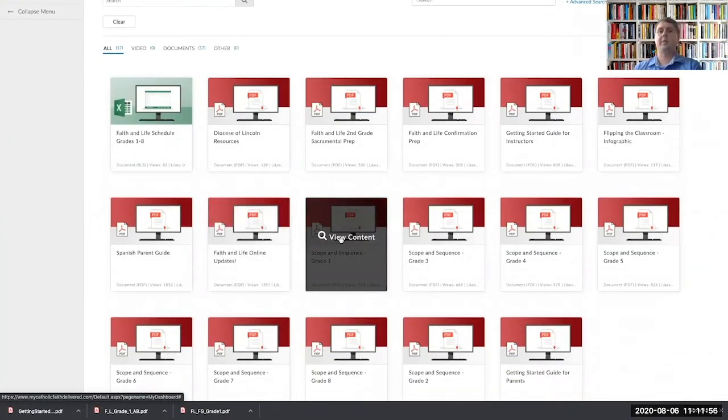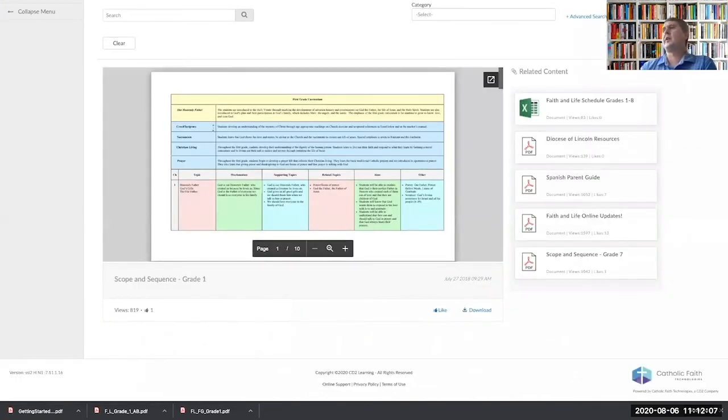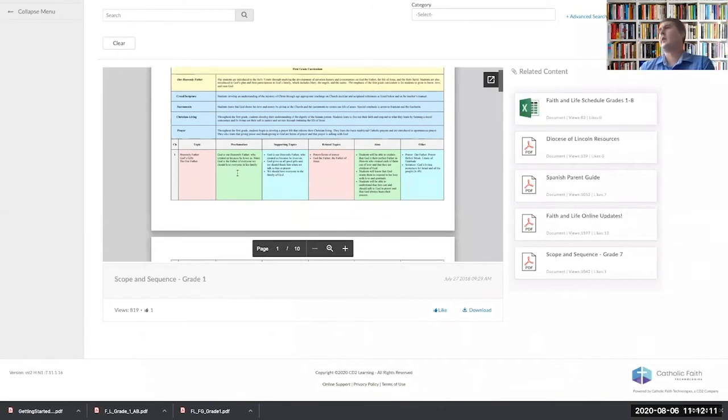The last thing that I'd like to point out is we have the scope and sequence documents for each of the grade levels. So this can help you with lesson planning. I'll click on one. But you can see here, it has the 1st grade curriculum. It has for each chapter the topic, what is kind of the proclamation, what are the supporting topics and related topics, the aims of the lesson. So really a great resource for you to use as you are lesson planning.